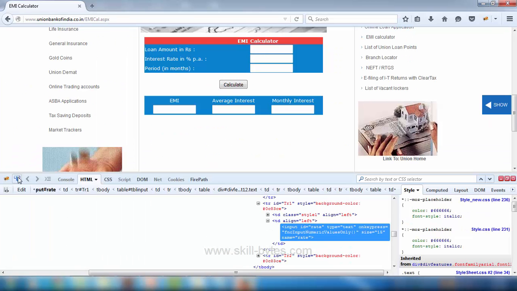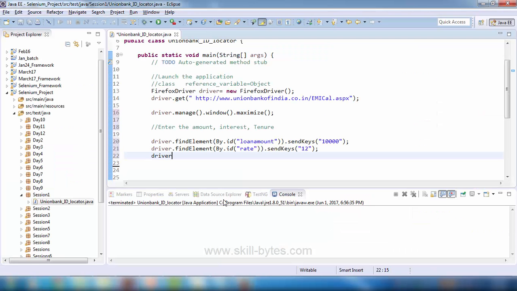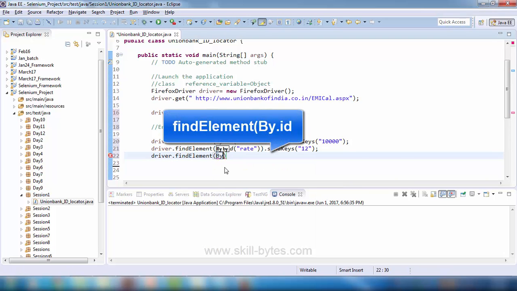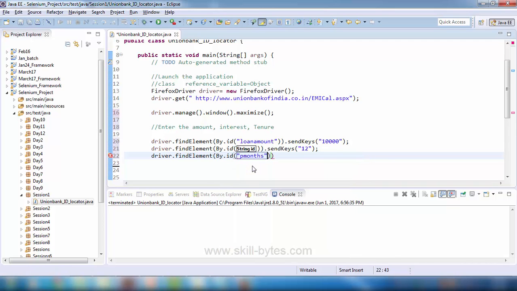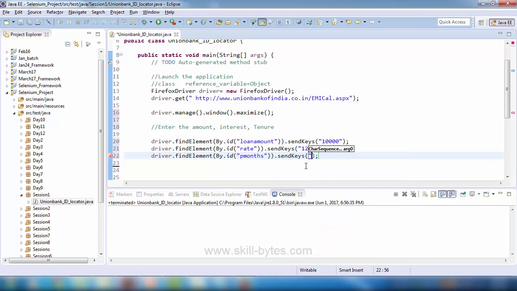The next element is again to inspect this. Inspect here. What attribute shall I take? There are a lot of attributes. ID, type, on key press, size and name. I am going to take the ID. Copy this. Driver dot find element by dot ID. Open quotes, close quotes. Dot send keys. How much?